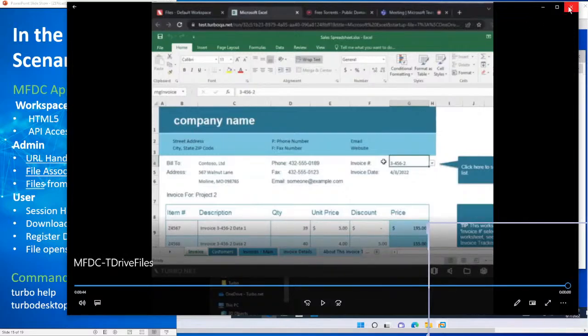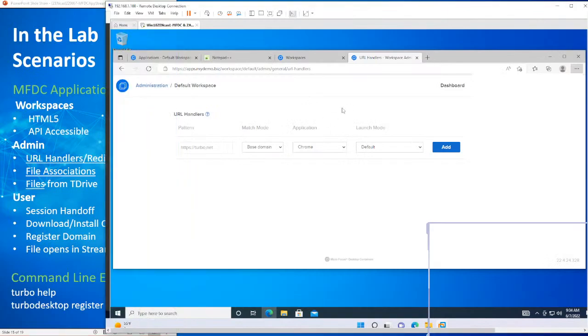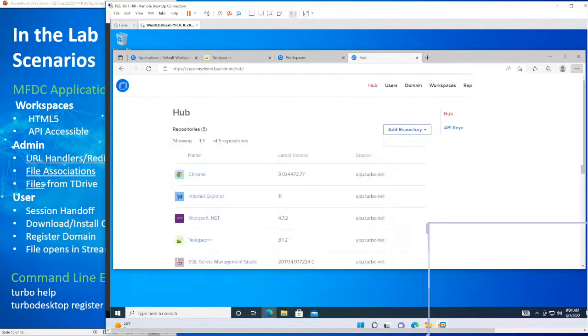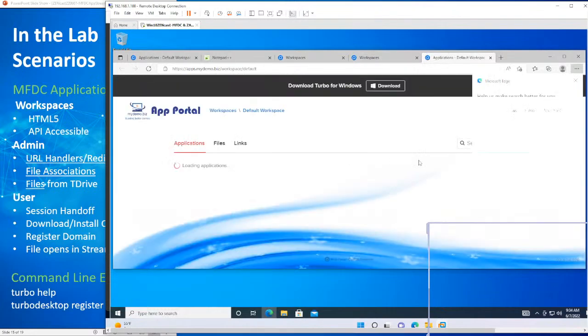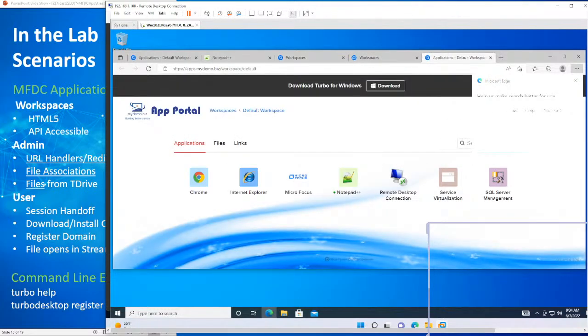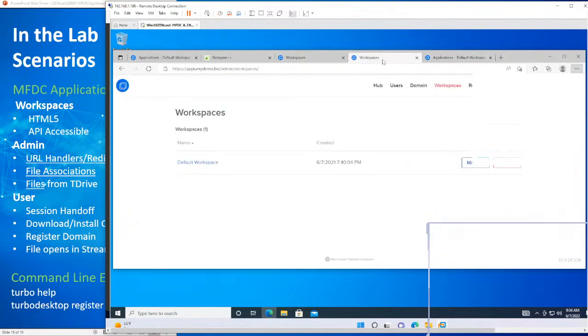Okay. Those are the three presentations I wanted to do, but so if we go back to the administration console and we go to administration, and let me see where we'll go into workspaces, default workspace, and we'll go to manage again. Whoops, I've clicked the wrong thing, sorry. Workspaces, manage.